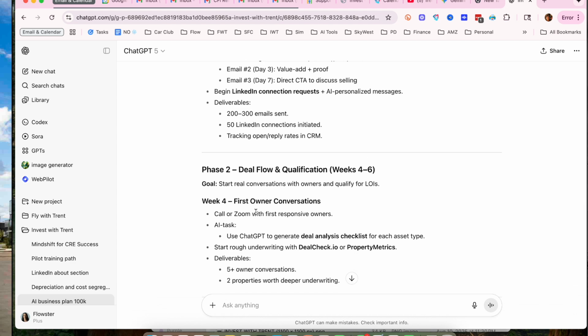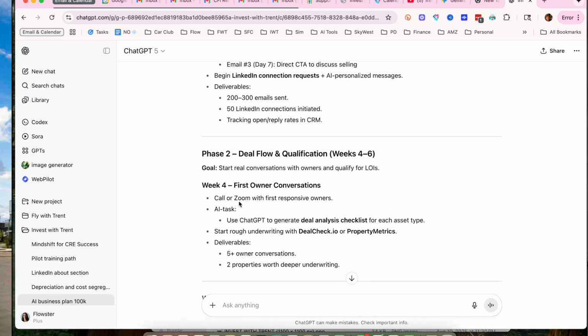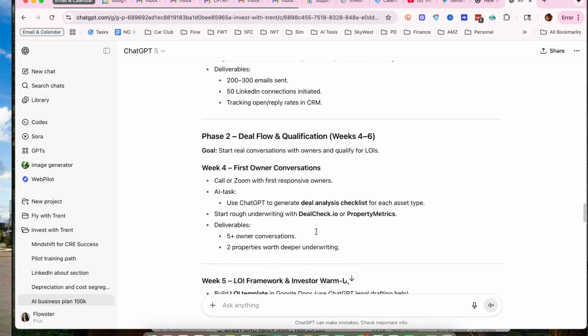So now in week number 4, we've got first owner conversations, call or Zoom. That's a great way to screen people in the beginning. AI tasks: use ChatGPT to generate deal analysis checklists for each asset type. Start rough underwriting, and there are some tools that you can use to do that if you don't have your own spreadsheet. I'll be checking out those tools because I've never heard of either one of them.